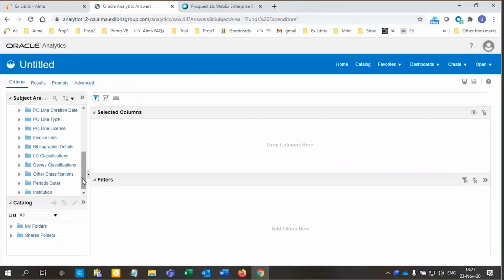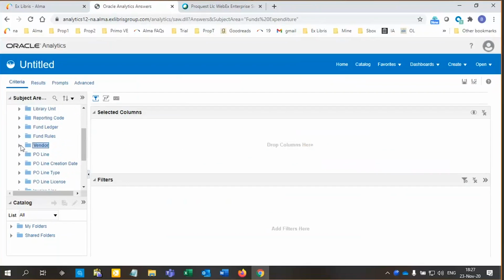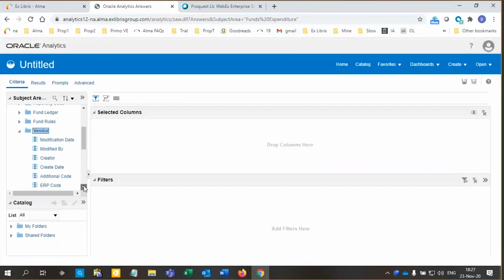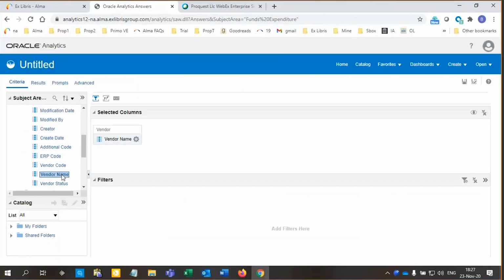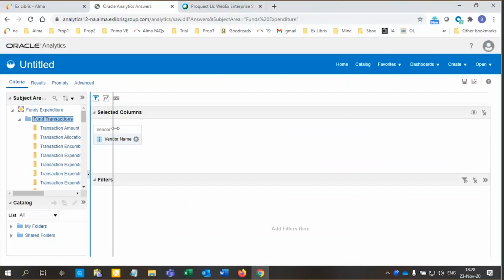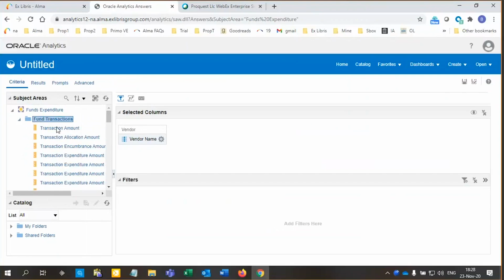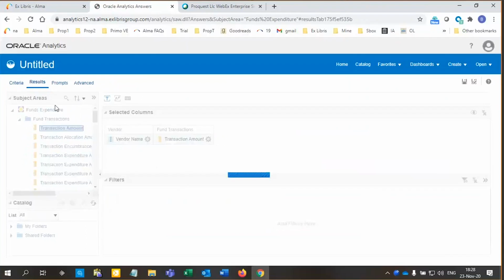across all subject areas. But I'm going to start by opening the vendor folder. As you can see, I'm double clicking, or I can drag it across. I want to report on vendor name, and I'm going to come here and open my fund transaction area, and let's open that here. I'm going to say that I want to report by transaction amount. Let's move this across again. Let's have a look at the results.